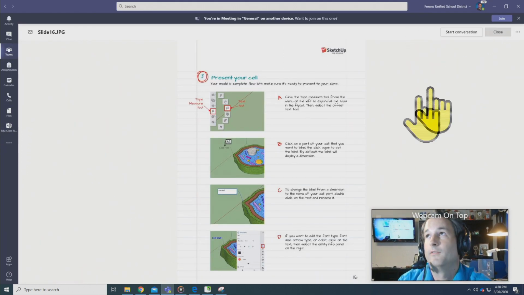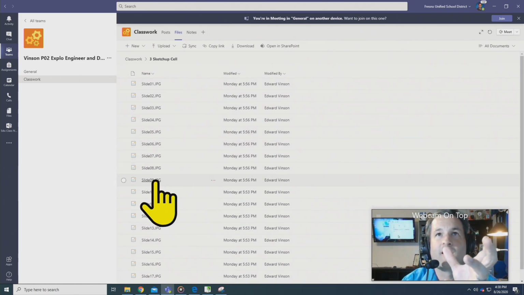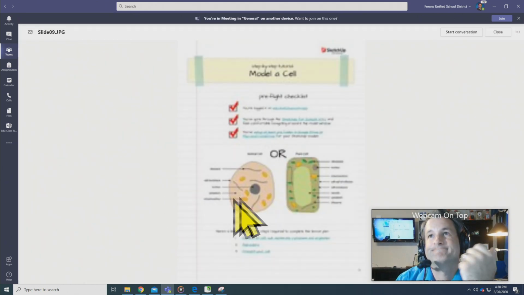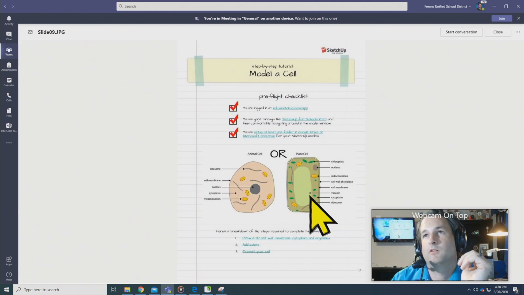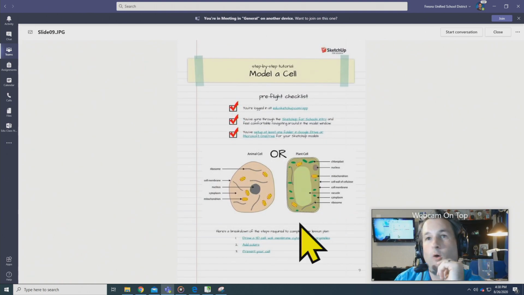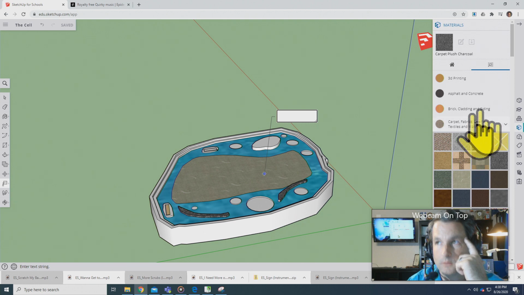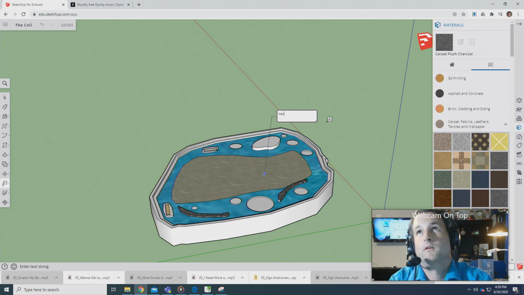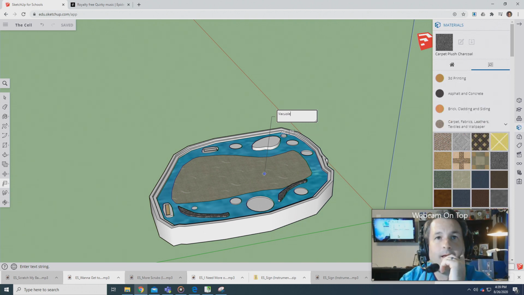Go back and see what that piece was. That big open spot in the middle of a cell, what is that? It's the vacuole, right? So you're just going to come back here, V-A-C-U-O-L-E, and go ahead and spell that. Vacuole, right? And you're going to label everything.